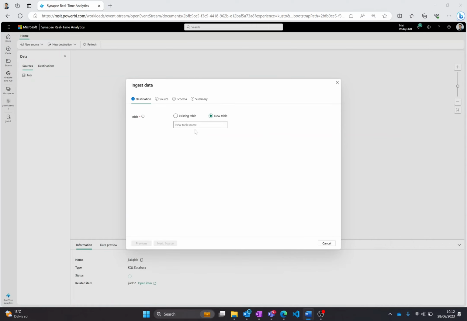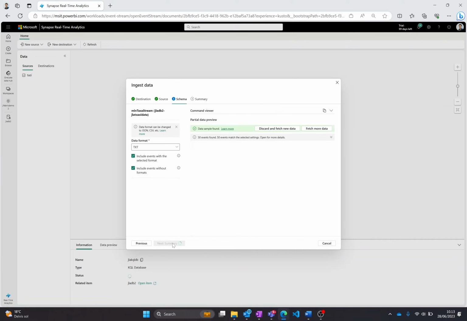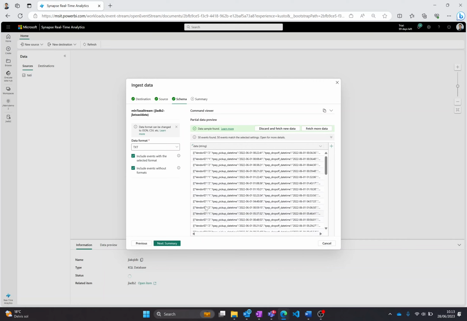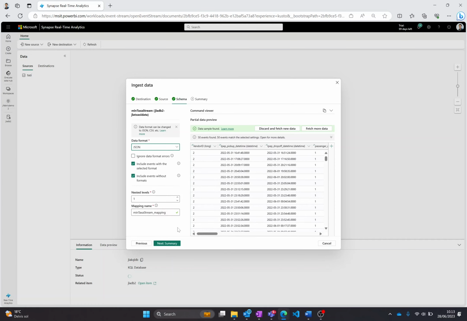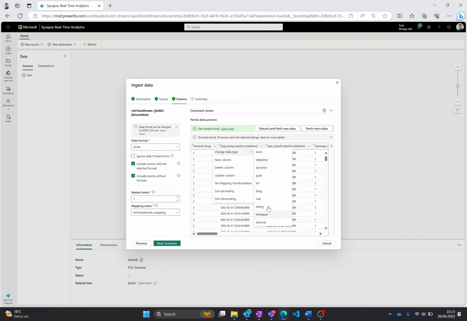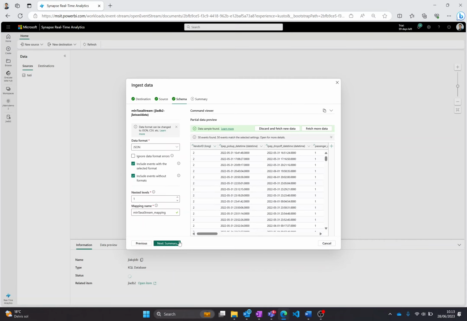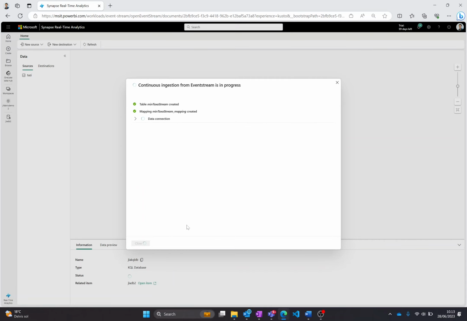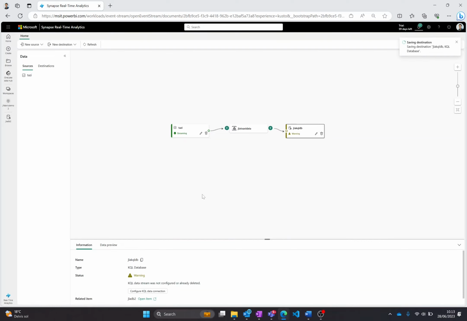Let's give it a nice name. The data is interpreted as a string, but this is JSON output, we know. So let's format it as JSON and let's just change the data type of one of the columns. Now the connection has been established and we are now ingesting our test data into our KQL database.